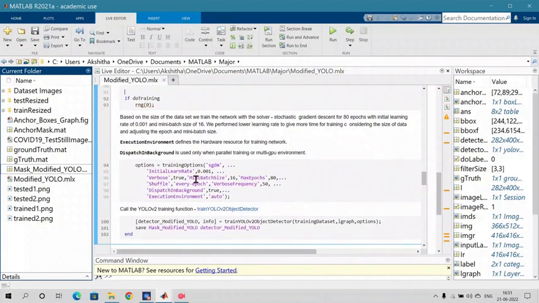Here we have set options: initial learning rate as 0.001, because the learning rate defines the rate at which the network learns from the data, and mini batch size as 16, that is the data is divided into mini batches of 16. Max epochs refers to how many times the total data is trained, that is a full pass of the data. Here max epochs is set to 80, and verbose frequency is set to 50, that is the rate at which the output is printed in the command window. Then we can change these parameters like initial learning rate, mini batch size, and max epochs.